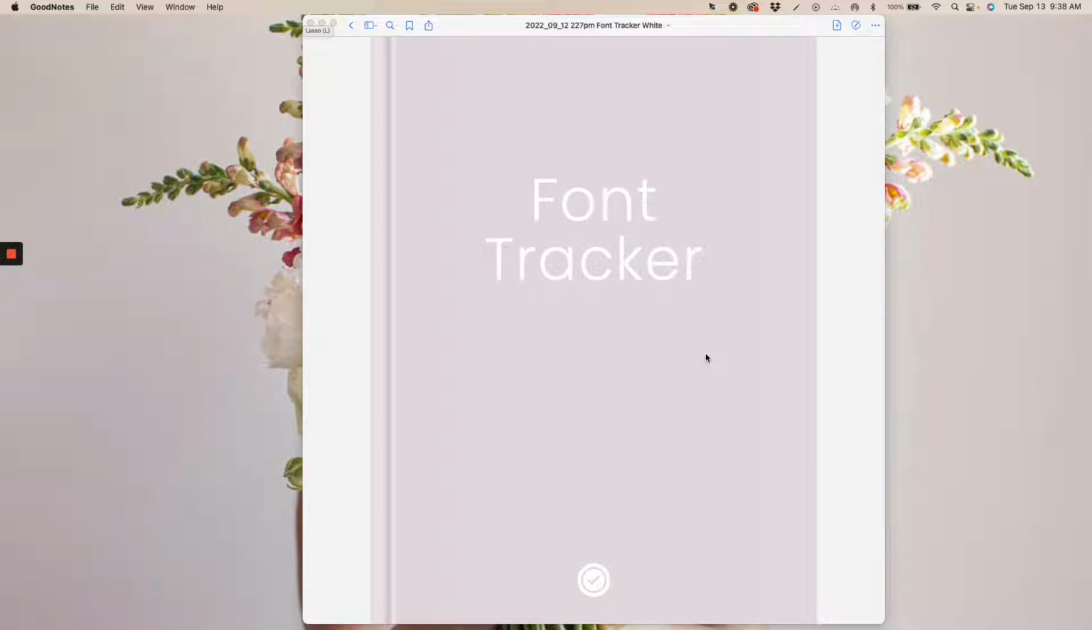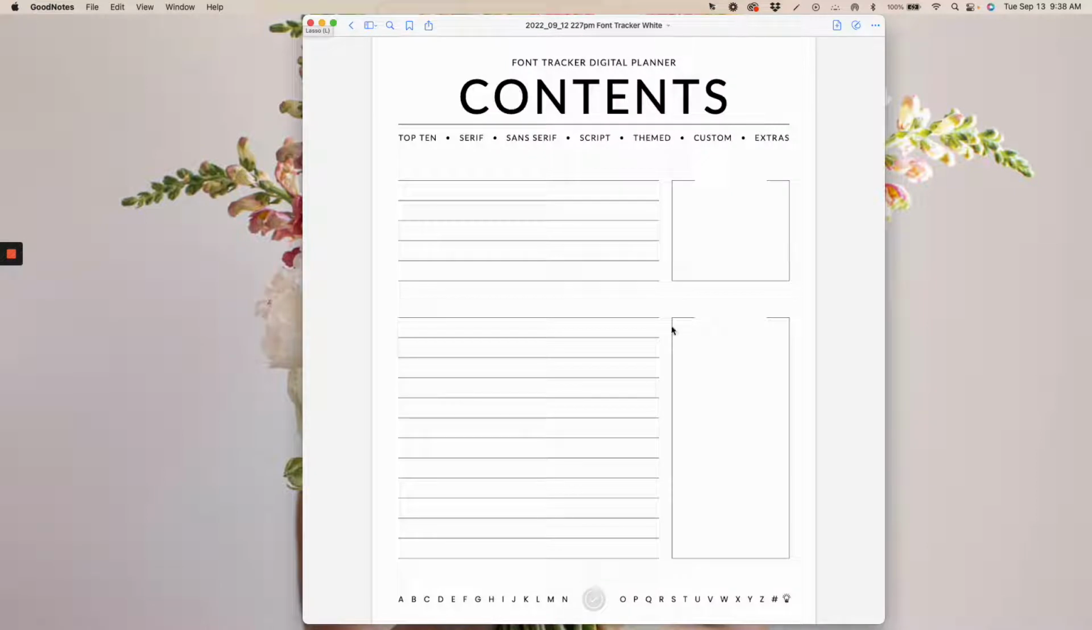Here we go. In the footer area, you guys know on all my products, the check mark takes you to the contents page. And here is the font tracker with all the hyperlinks from this page.